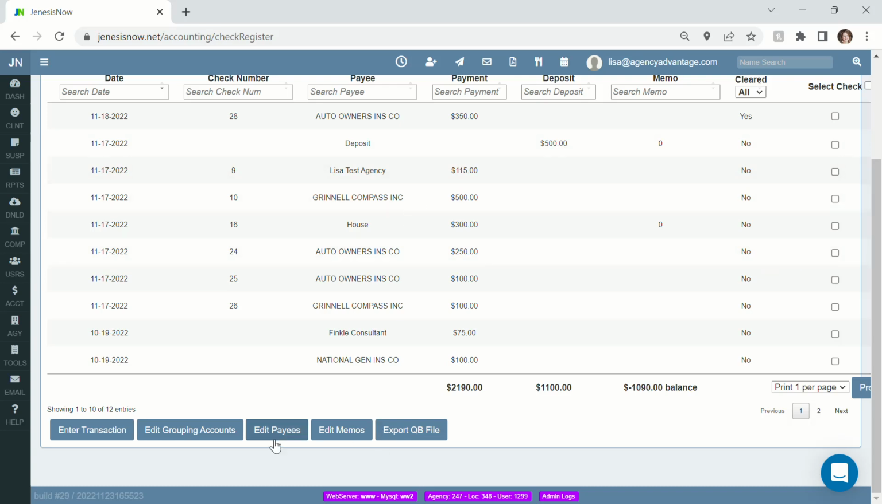You also have the ability to edit your payees and memo items down here. And then you have your export to QuickBooks tool.